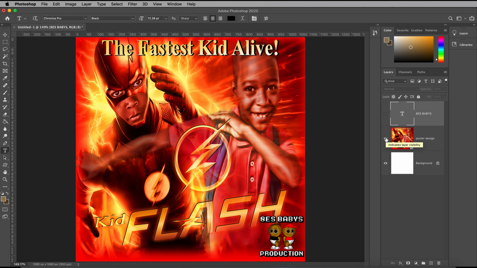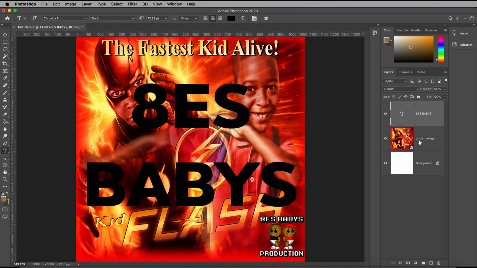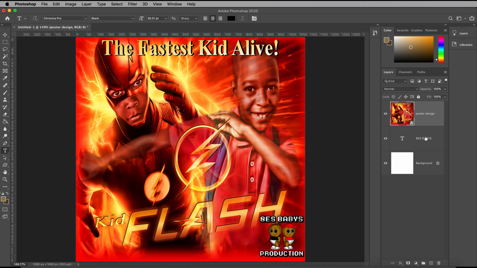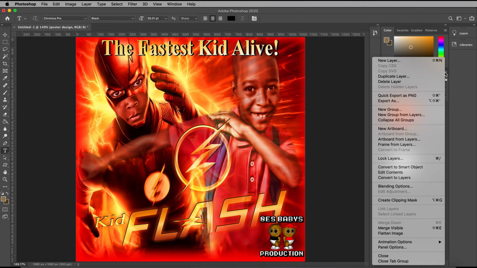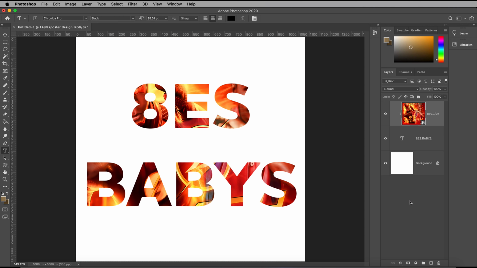He wants to be the Flash. So I'm gonna make this text this image. So the first thing I'm gonna do is drag my image layer above my text layer. Next, I'm gonna go to this little tab button right here, click there, go to create clipping mask, and bam. That's it. That's the whole function right there.